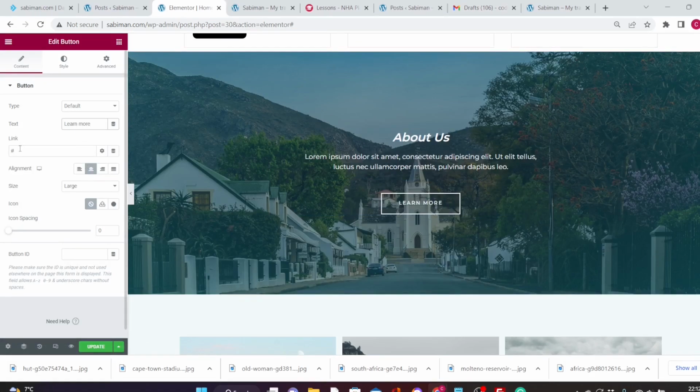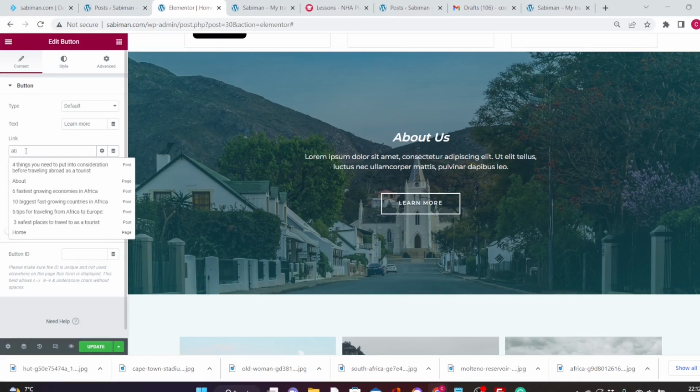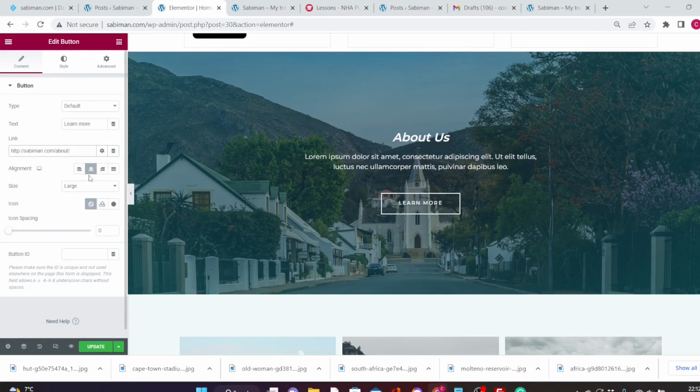To do that, we are going to clear this one. Now, if you start to write about, you see the options come up. The first one is posts. This one is the About Us page. You can see it is a page there. So you select it. Then you come down here, and you can align it to any position you want: left, center, or right. Here by the size, you can change it by clicking here, but I like the size the way it is.